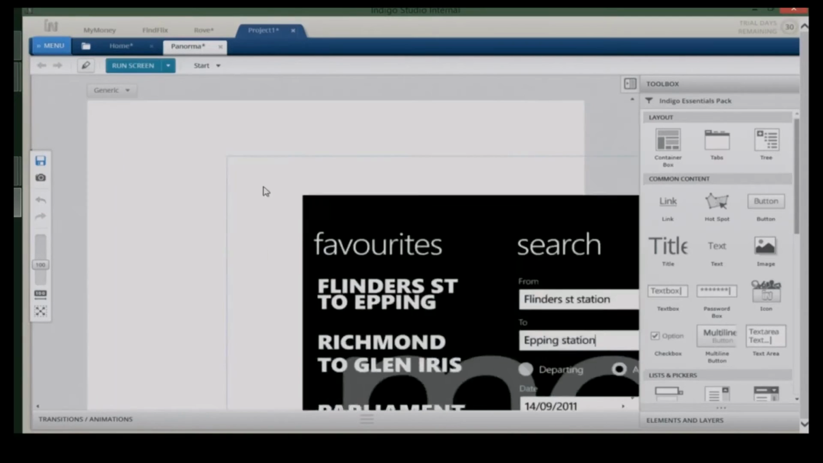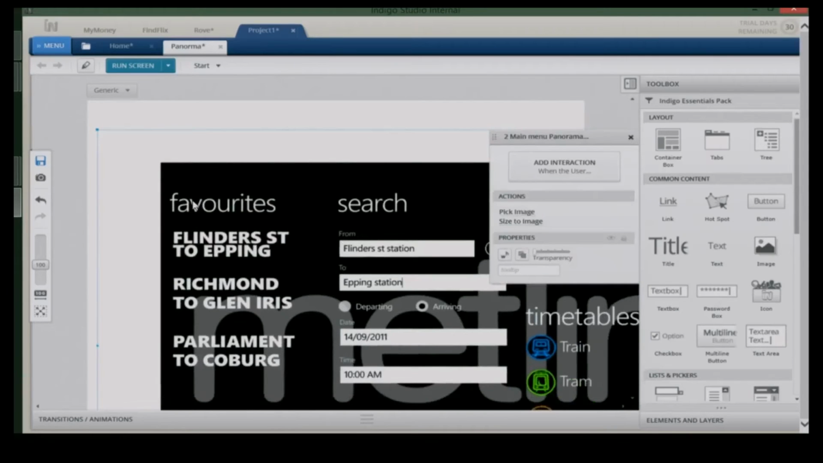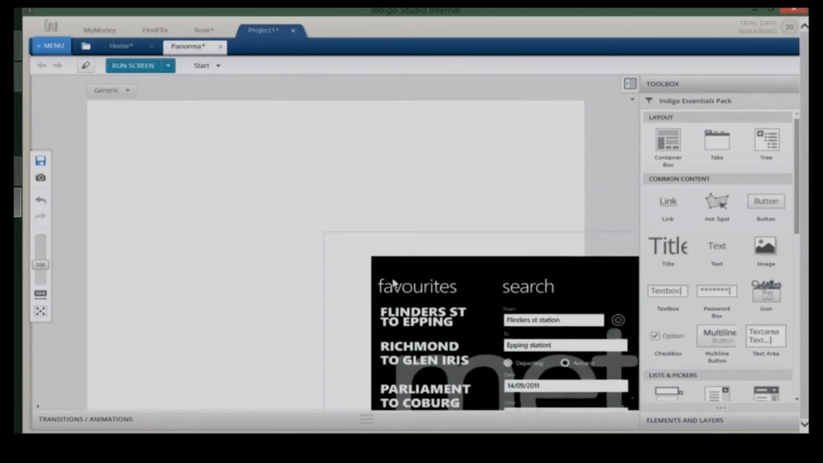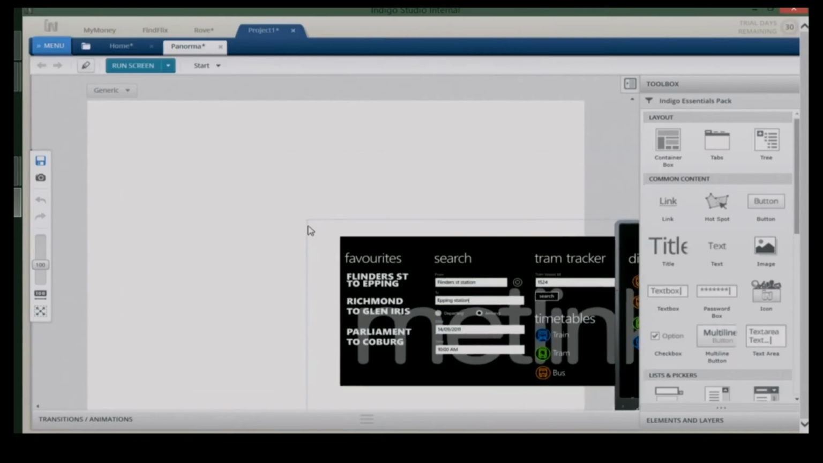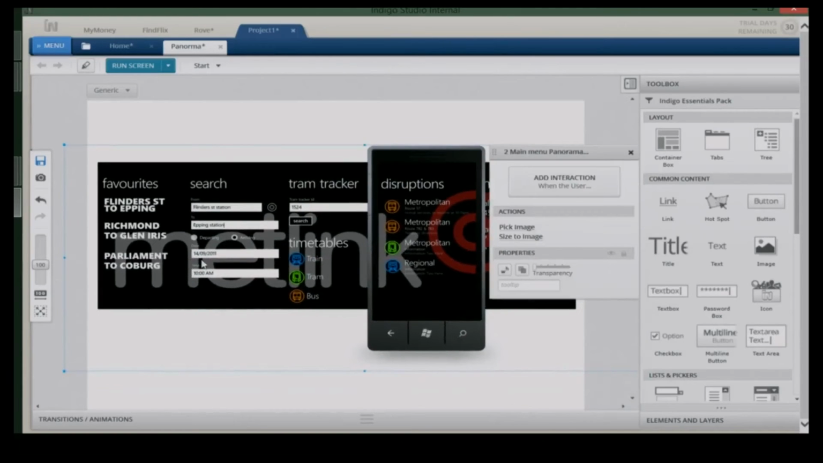Sorry, the surface that I've got my mouse on is tiny. It's only about 10 centimeters wide, so I can't move my mouse around. Scale it right down. There we go. So when they launch it, we're going to go here.